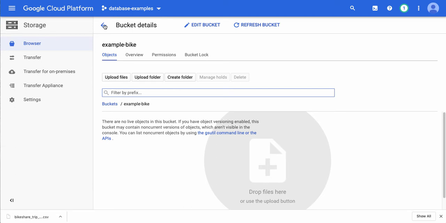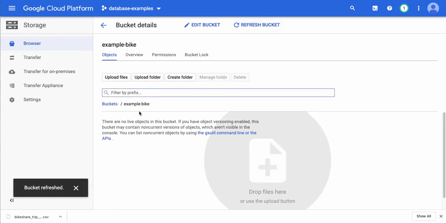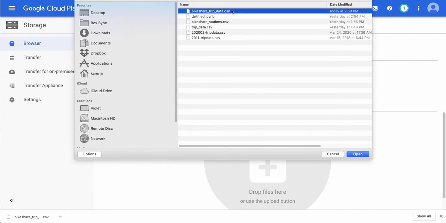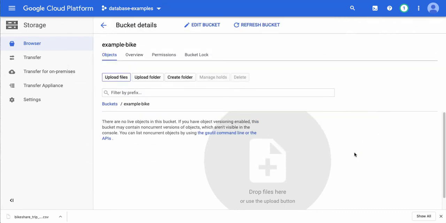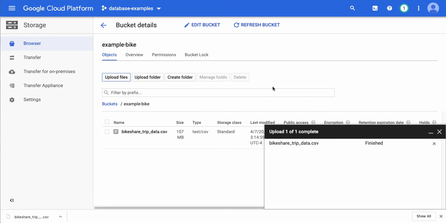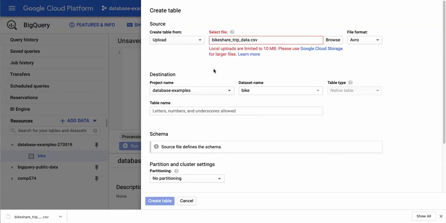So once I have the bucket ready, let's refresh the bucket. So now I can upload a file. So I'm going to upload a file, which is the same file I tried to upload into the BigQuery earlier. It's going to take a while. So now we have the CSV file uploaded into the Google Cloud Storage bucket. I'm going to close up this window and go back to BigQuery.